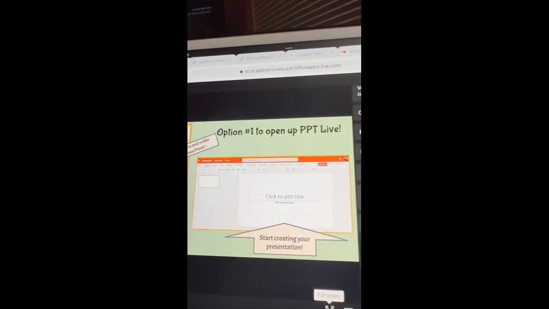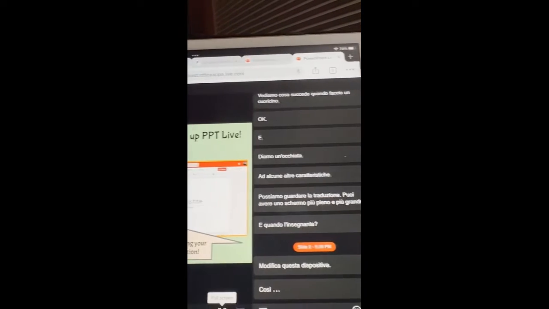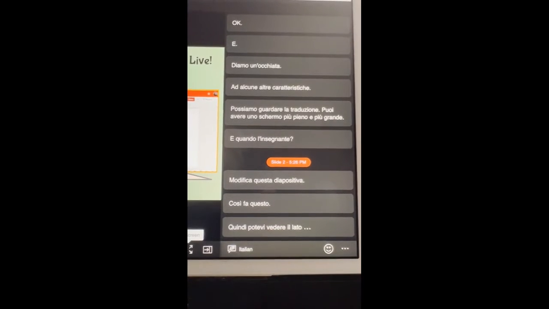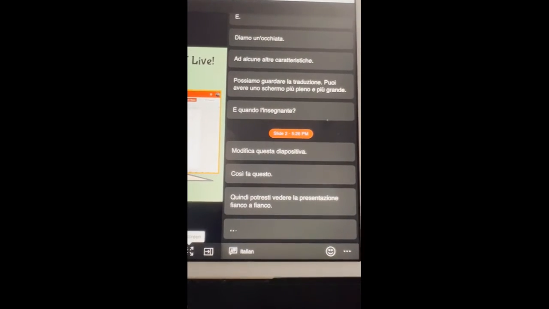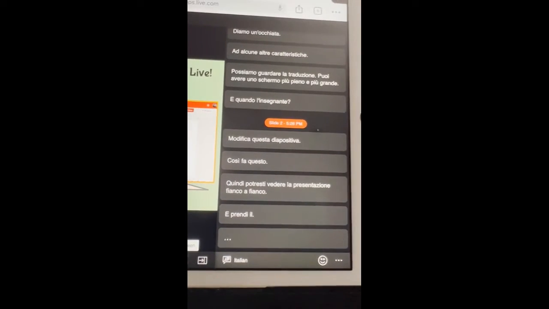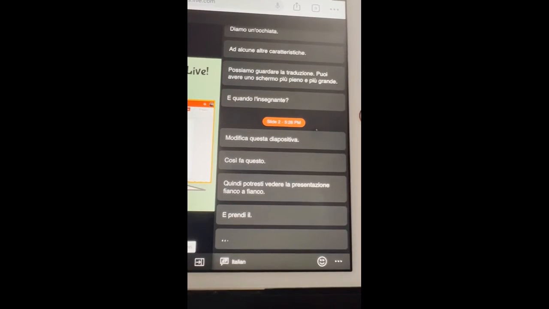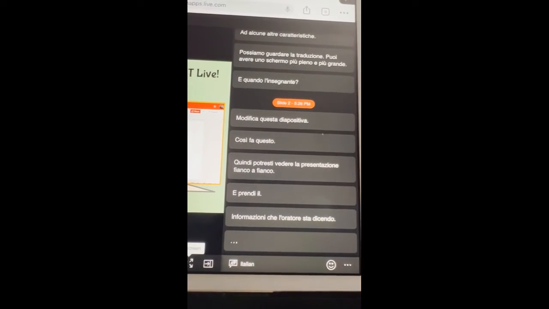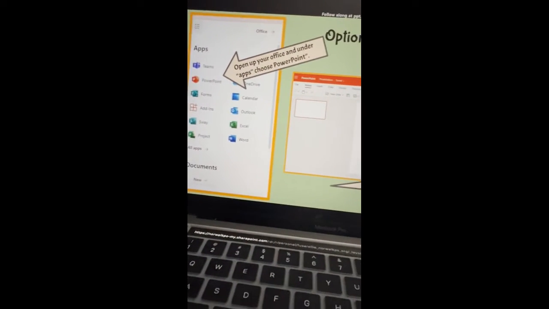And when the teacher changes this slide, so does this one. So you can see the presentation side by side and get the information the speaker is saying in your own native language. Let's take a look back in this dashboard.